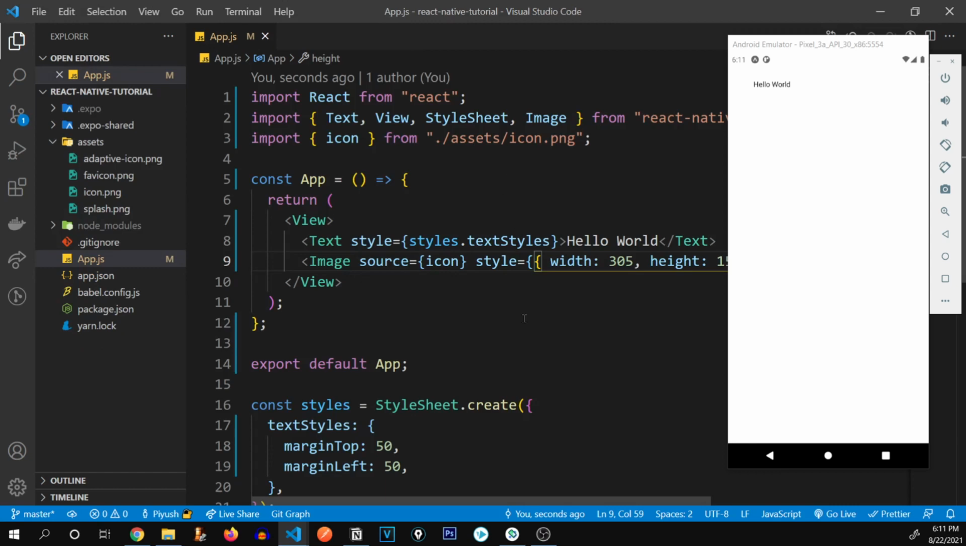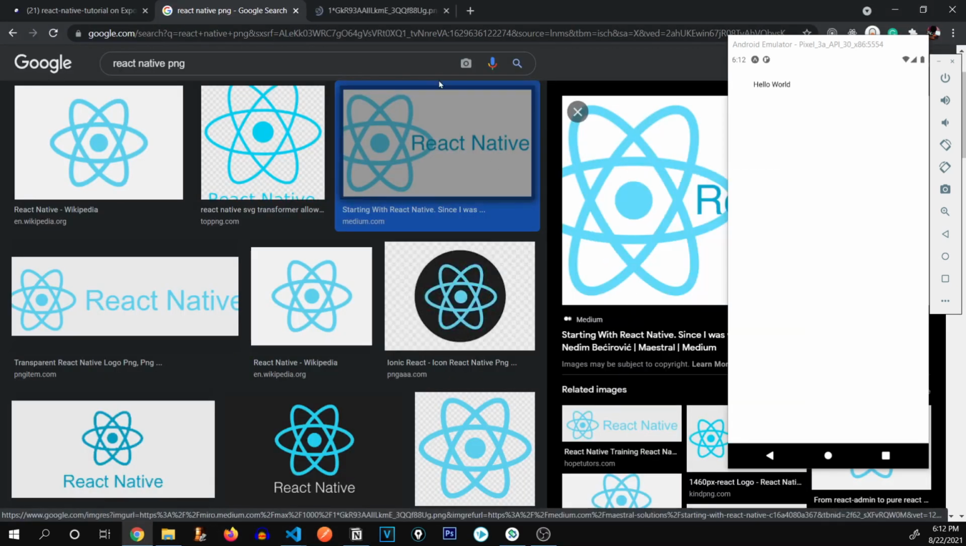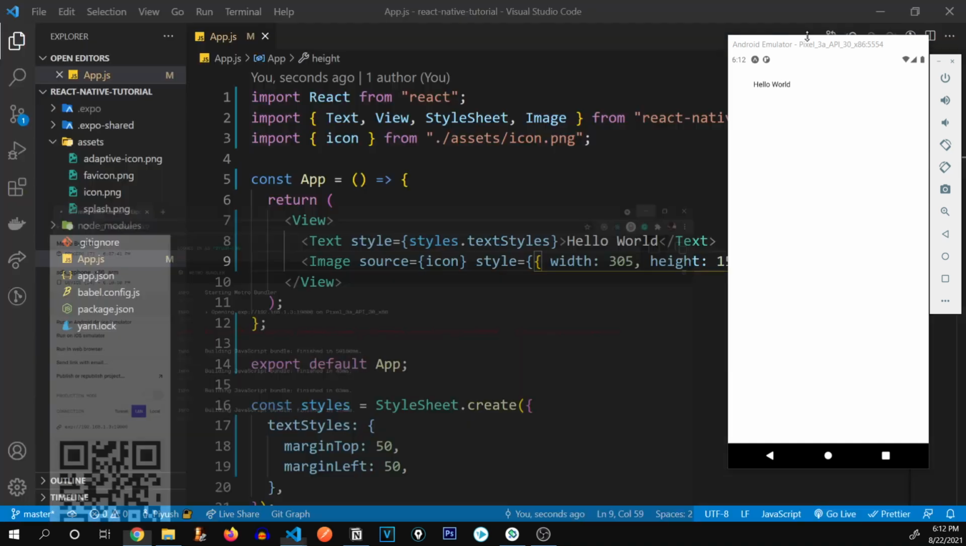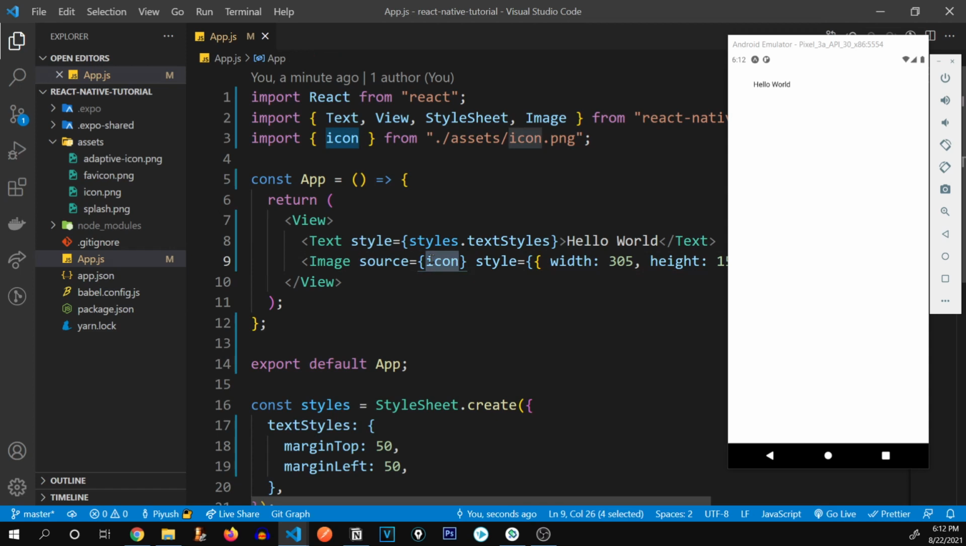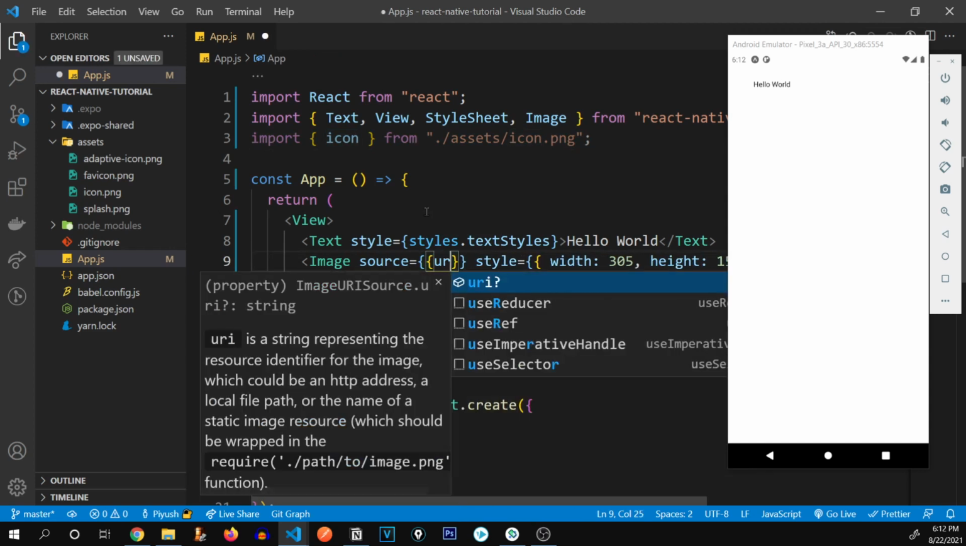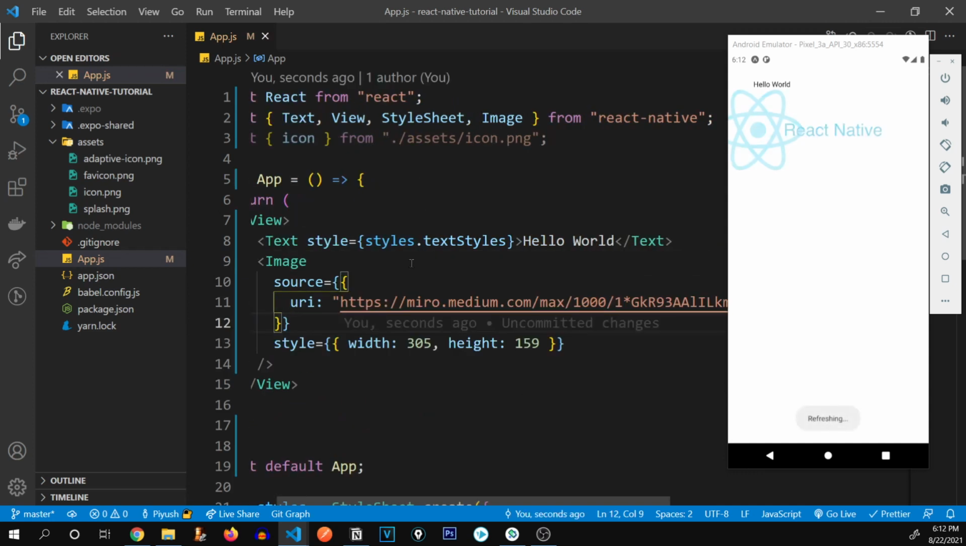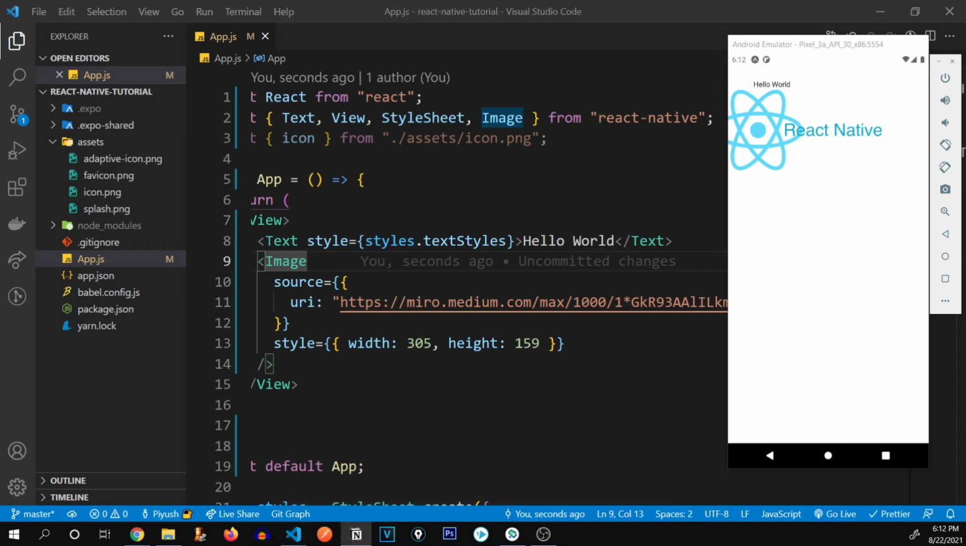So let's go ahead and get a new image from Google. Let's take this picture, take the URL, and go back to our app. Now instead of the icon, this icon is being imported from local. So if I want to use a URL, I can remove this and say uri: and provide the link and save this. Now you can see over here, the image has appeared right here. So this is how you import an image in a React Native app.